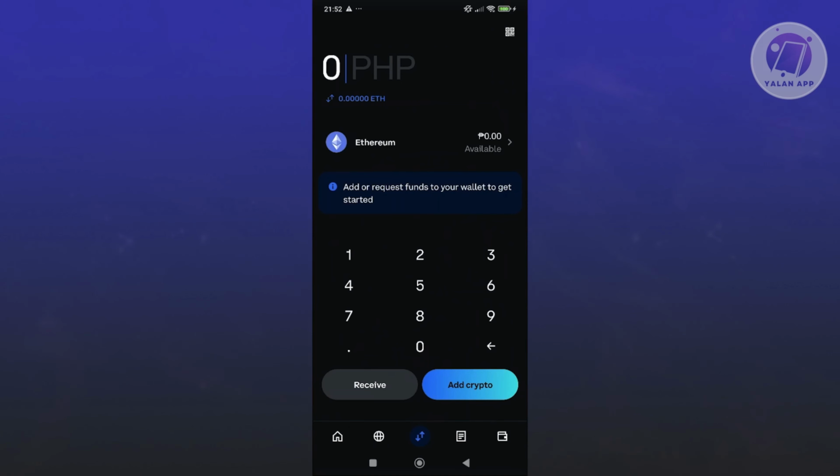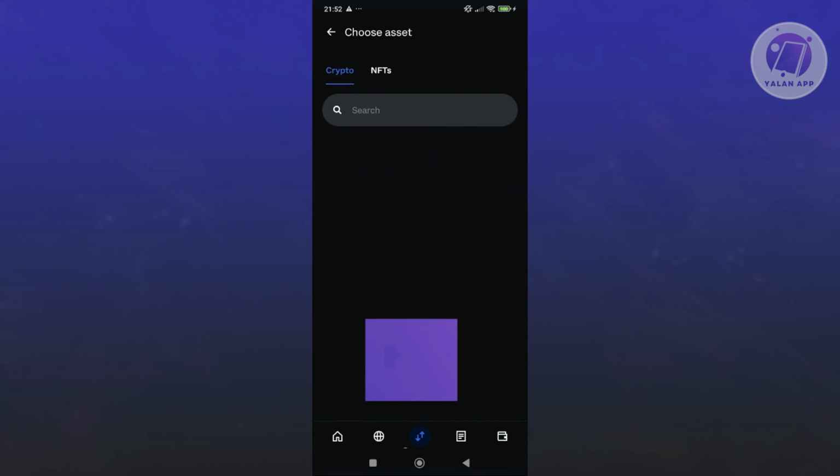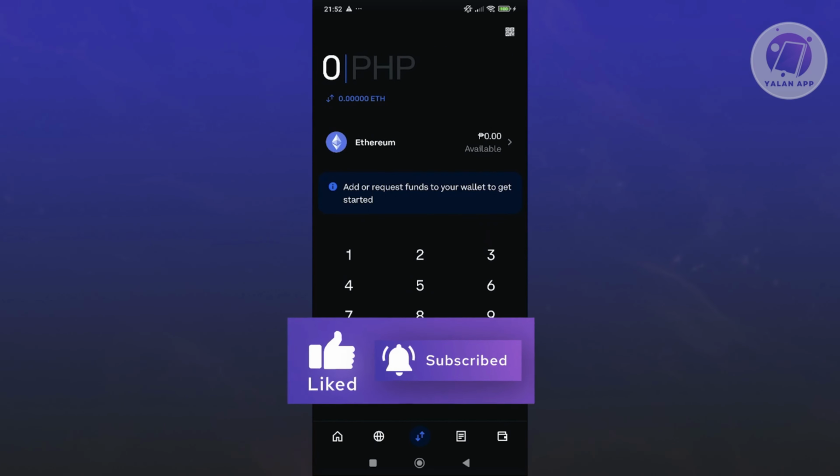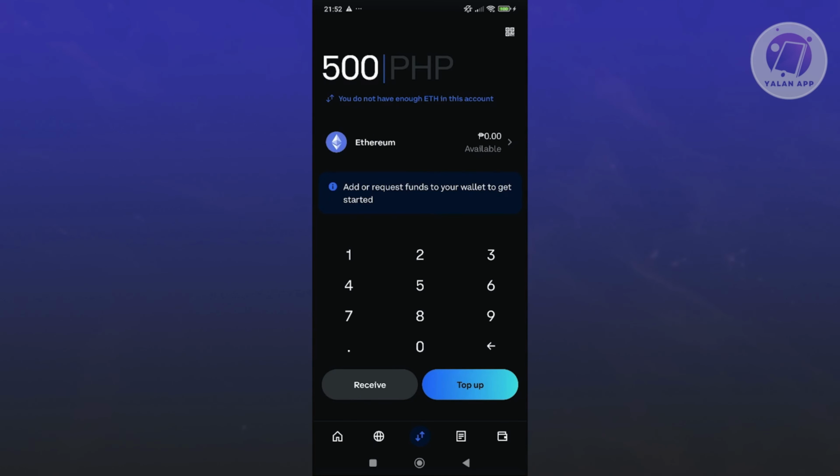Now, what we mean by adding crypto here is you could just basically start buying crypto into your account. For example, you go and select whichever crypto you want to buy here. Go and choose your asset. So I'm going to choose Ethereum here. For example, I want to buy like 500 Philippine peso here.